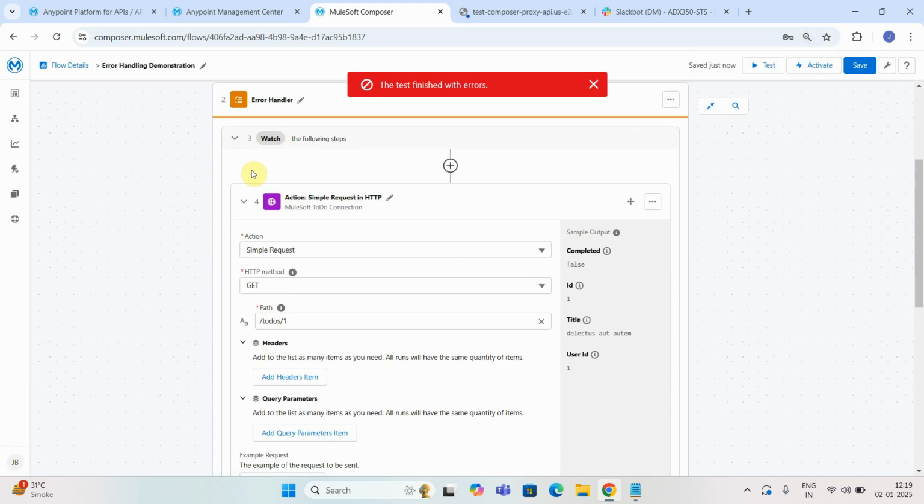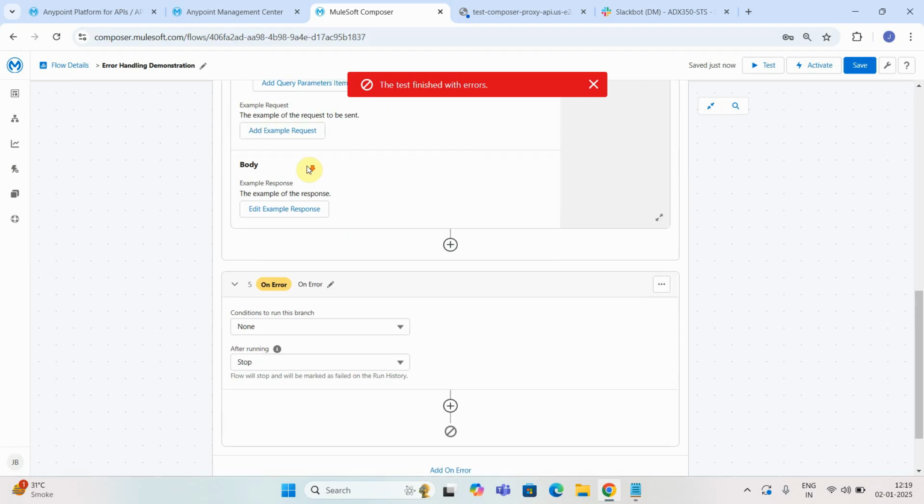Whatever steps you want to perform, for whatever component you need to do the error handling, you can put under the watch. Watch is a normal flow, whereas when an error occurs within the watch, the control will come to on error, and depending on what you have defined, it will take the appropriate action.